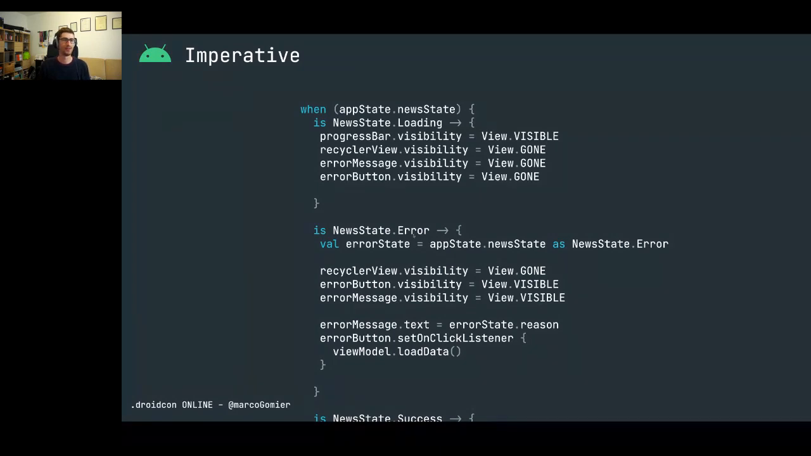So if the state is loading, we need to make the progress bar visible and hide everything else. In the error state, we need to show the error button, the error message, and hide the recycler view and the progress bar. And if you see on the slide, I forgot to hide the progress bar. And I'm telling you the truth, I didn't make up this mistake just for the sake of the talk, it was a real mistake.